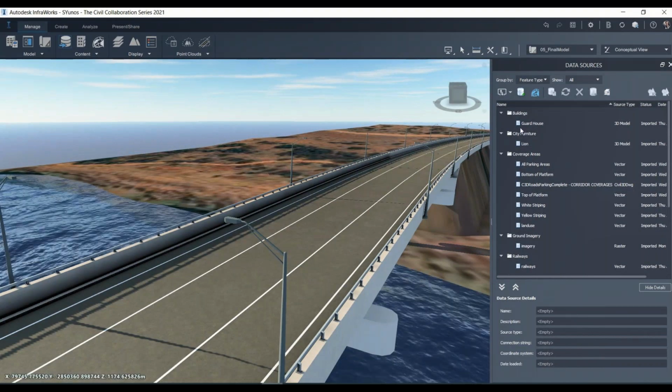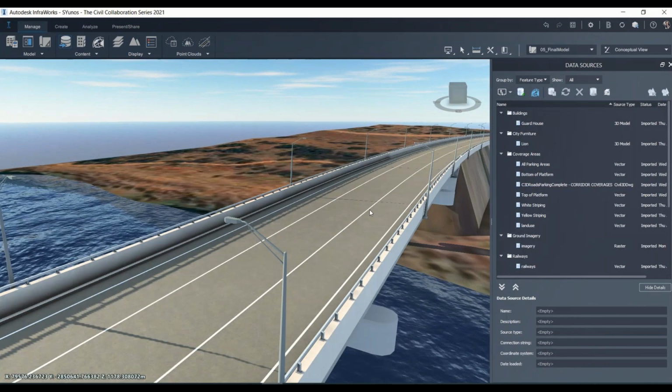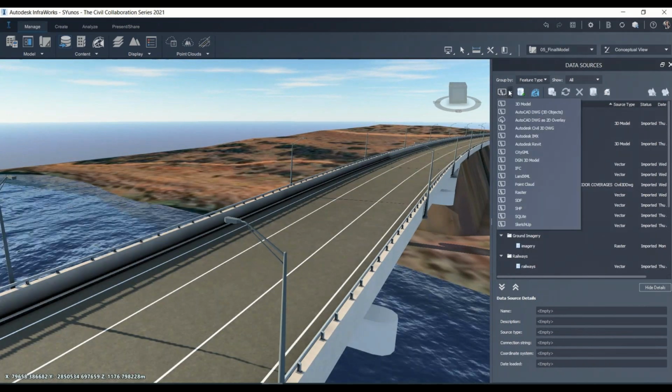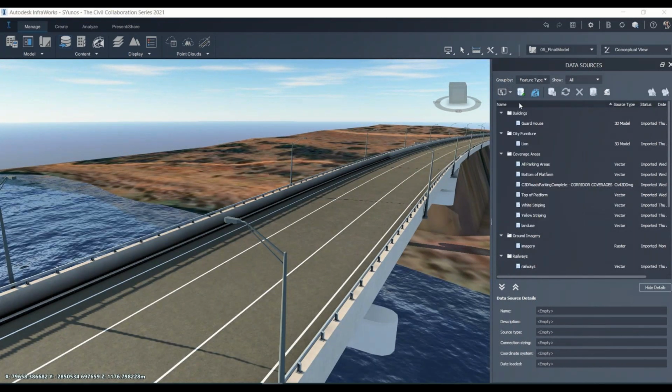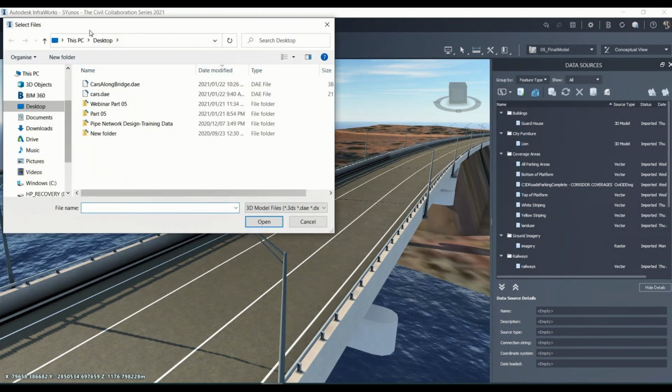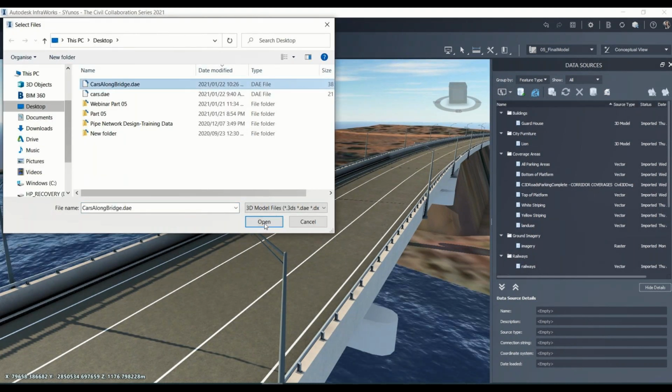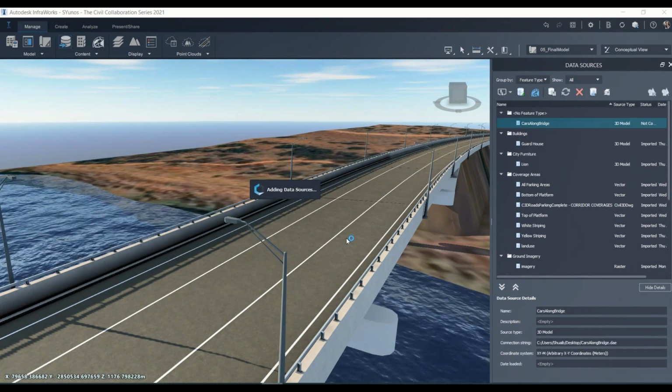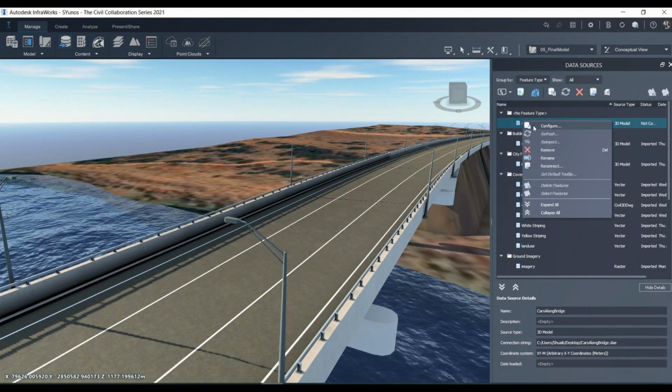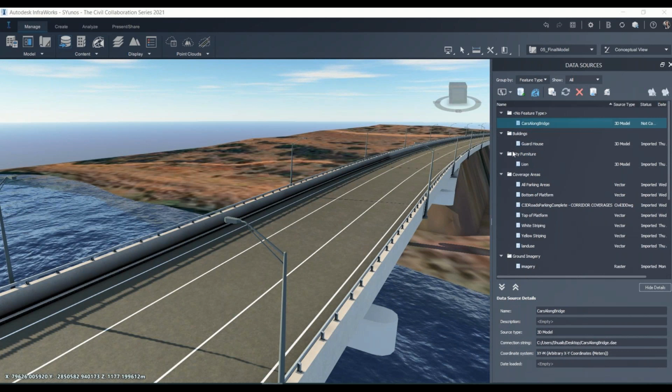So let's jump back to our bridge. Here we are, I'm in Infraworks. I'm going to import it as a 3D model because Collada is a 3D file. Here's our cars along bridge DAE file. And of course, now we need to configure it, so we're going to go to the config tab.